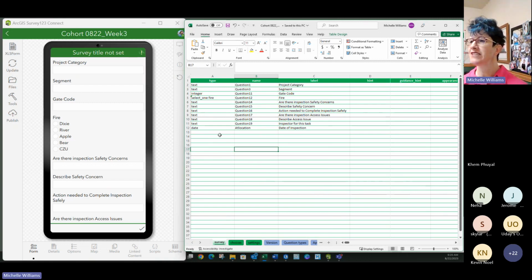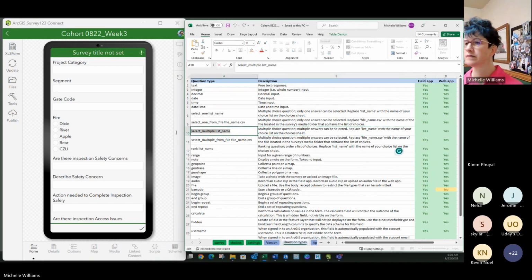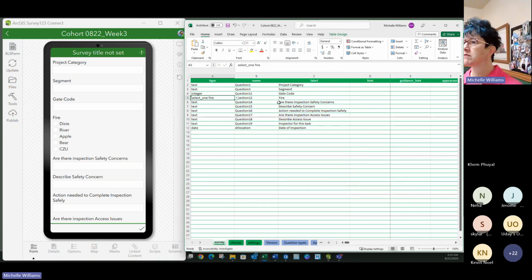Let's see, what else do we have? So we did that. Let me show you select multiple because that's the other one that we can do. Select multiple. Maybe safety concerns. We could probably do that one. Select multiple. I'm going to do this first. We'll just call this safety.